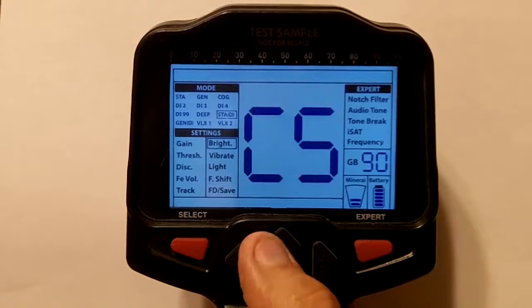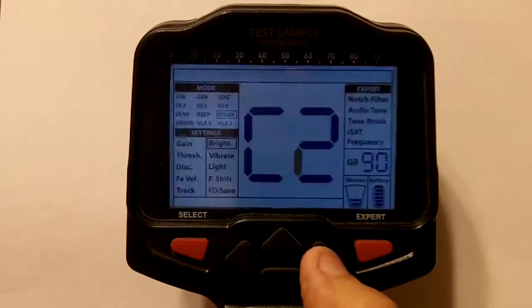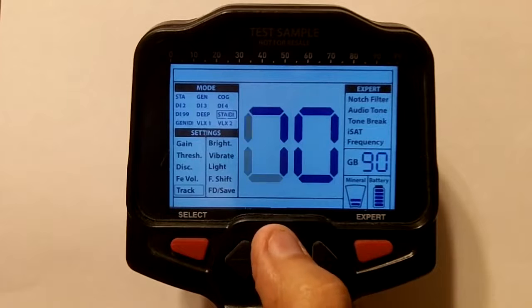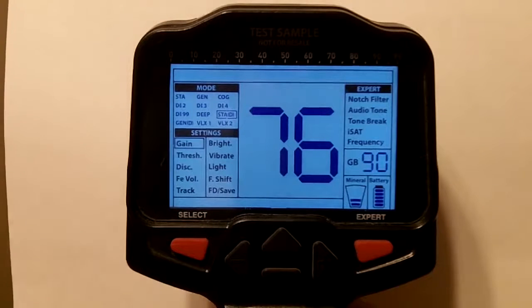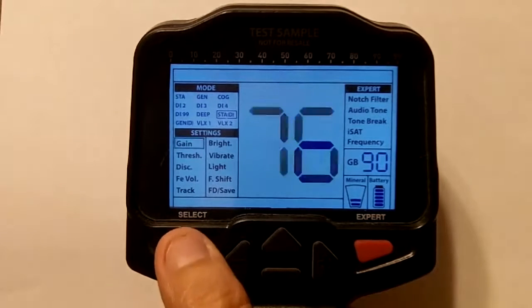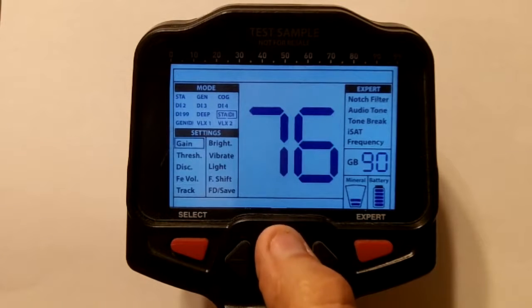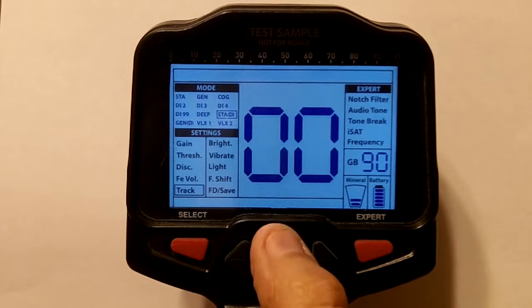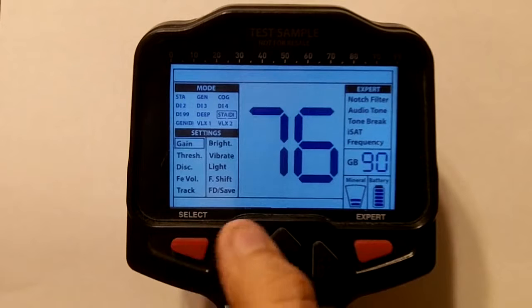Now to select most of this stuff, you just do the left or right arrow once you're in there. So up and down, so like say I go to gain, use my right arrow. You can pull the trigger to get out of that menu. So that's pretty much it. Threshold. If something's not available, it'll skip over it. See, like disc and FE volume and all that's not available.